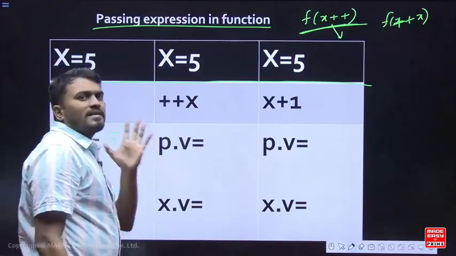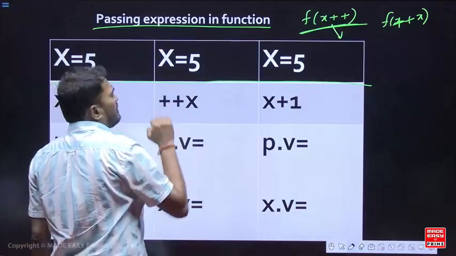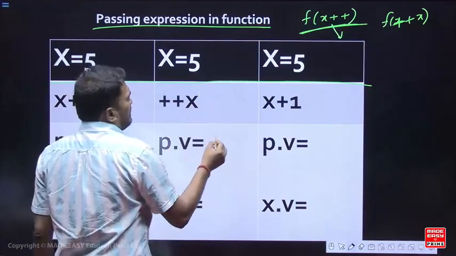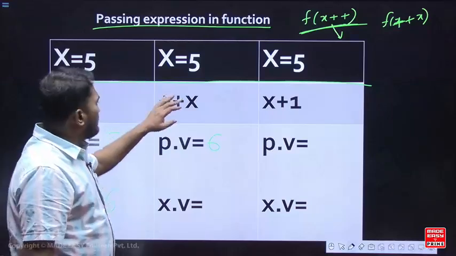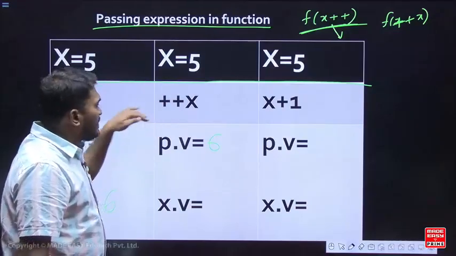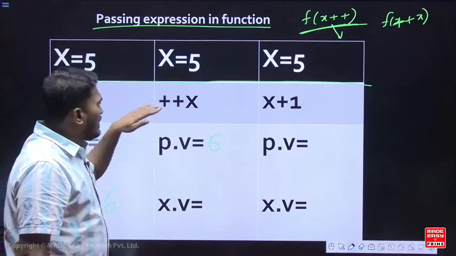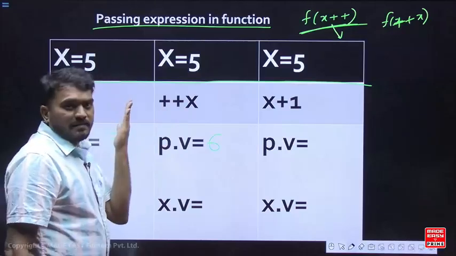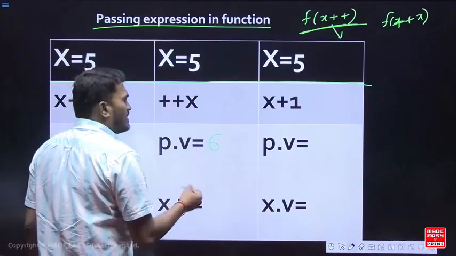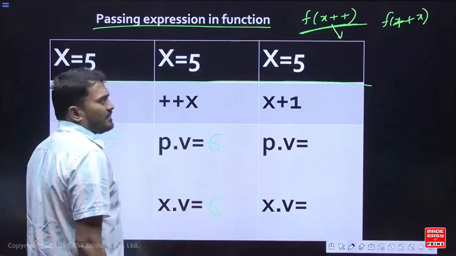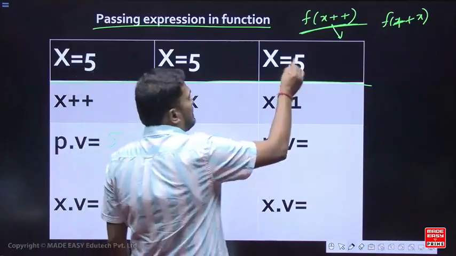First you are passing plus plus x. So pre-increment, so first you have to increment and pass. What is the passing value? 6. Pre-increment, so the x value has to change. Obviously pre-increment, so first increment and only the incremented value you are going to pass. So passing value is 6 and x value is also obviously 6.